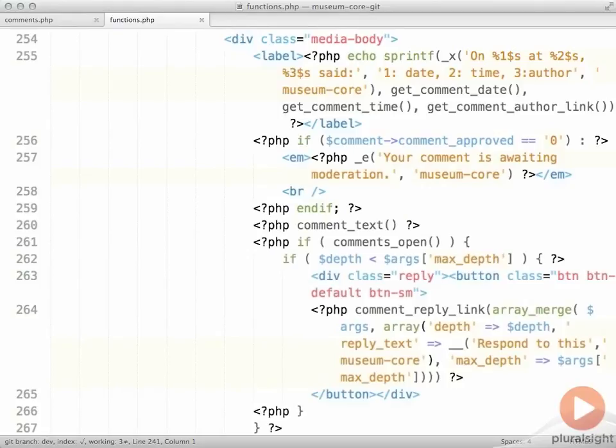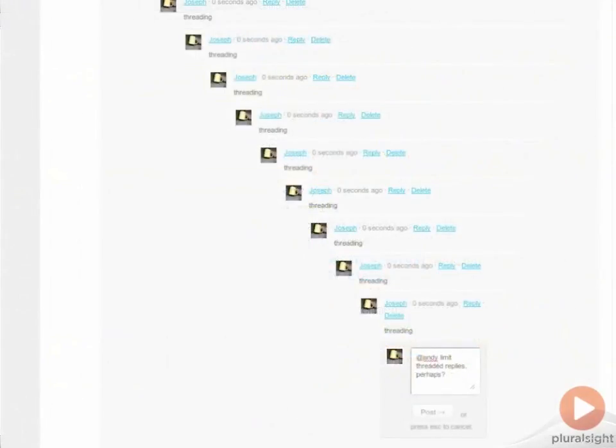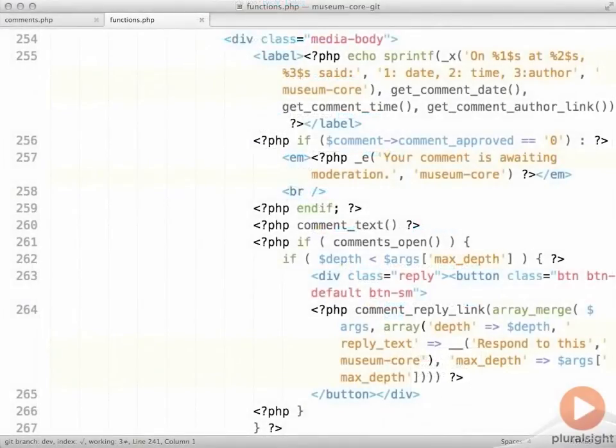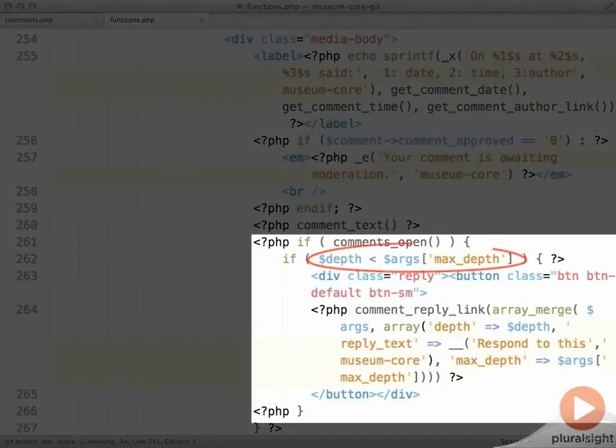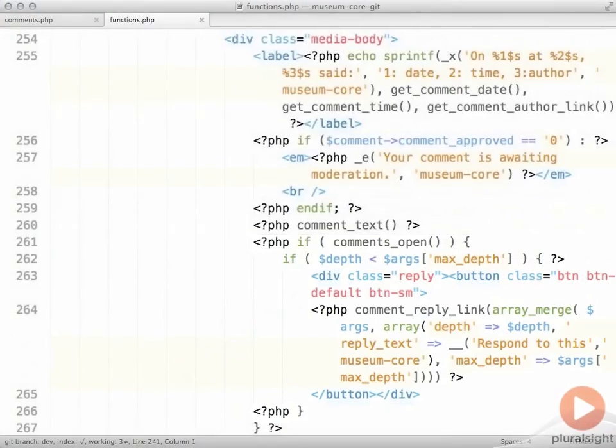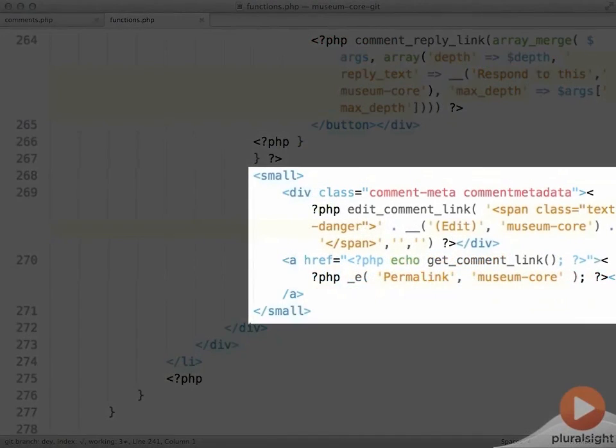WordPress has a maximum comment depth, a configurable point at which you can no longer reply to a comment. This is to prevent the issue where you have a comment thread that has a comment inside of a comment inside of a comment inside of a comment until the width of the comment is like 50 pixels. So if the comments are still open, and if the current depth is less than the maximum depth, I'm going to display a reply to this comment button to allow visitors to comment on that specific comment. Then I'm going to display an edit link and a permalink to that comment.